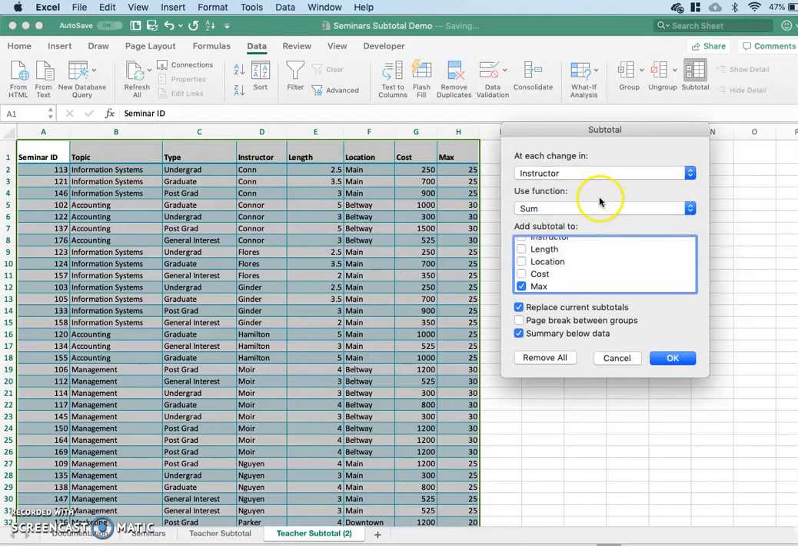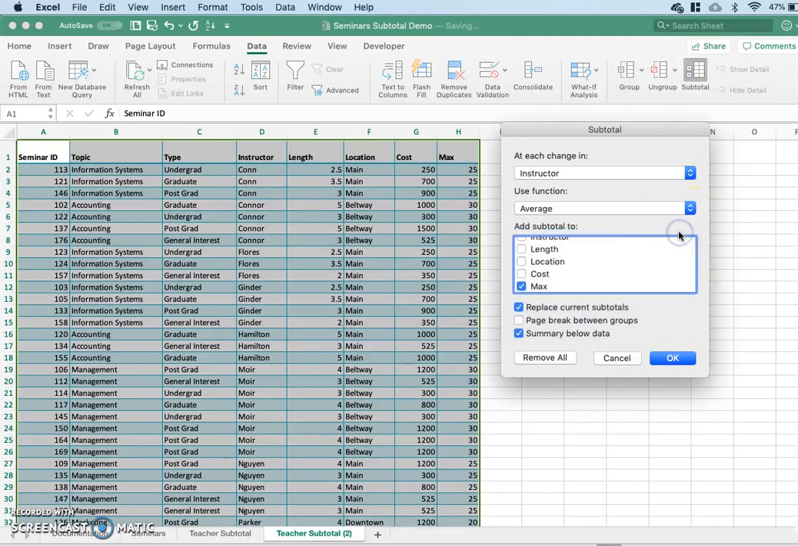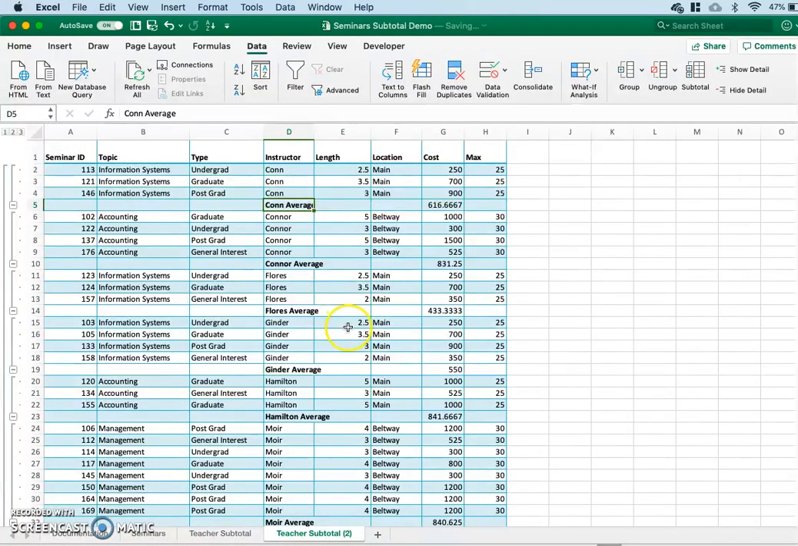And you could do a sum, but we said at the beginning we're looking for the average amount charged by each instructor, and what is it that we're averaging? It's not the max, it's the cost that they're charging for each class. So you need to change this, and then this, and then this. Replace current subtotals. We don't have any, but that's okay. And a summary below the data, that would be what is the average of all the courses. So that's nice to have. We click OK, and then now we've done it, right?